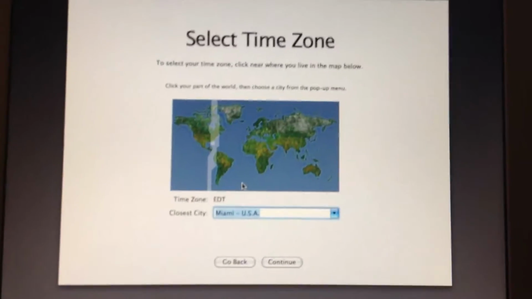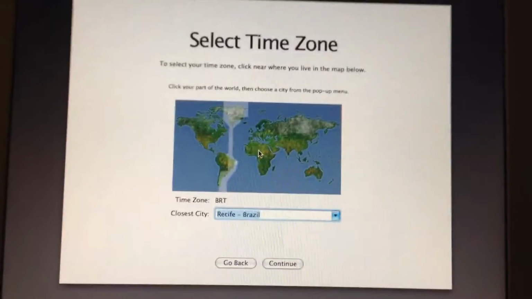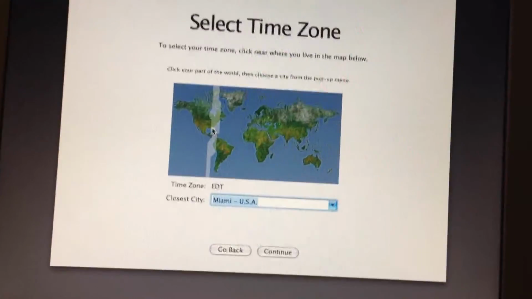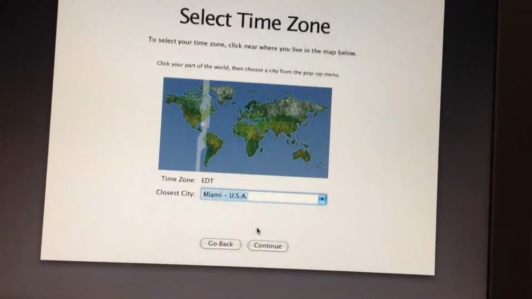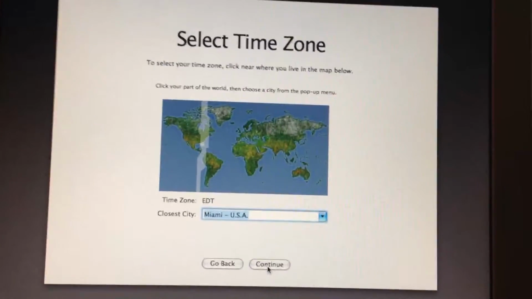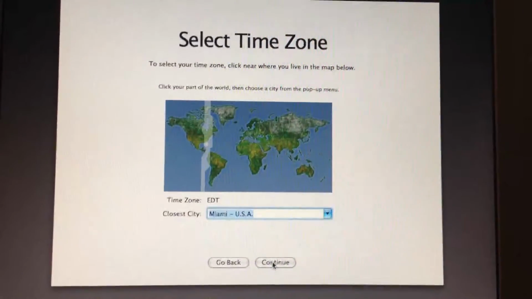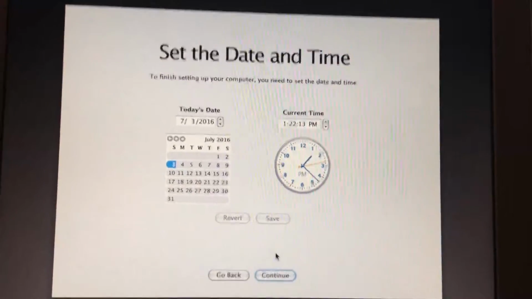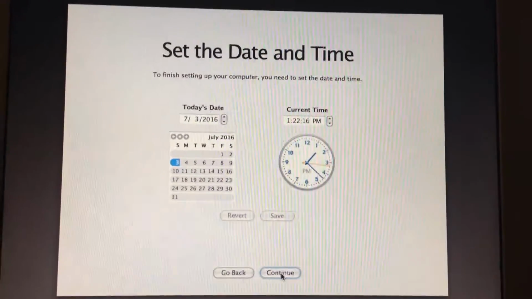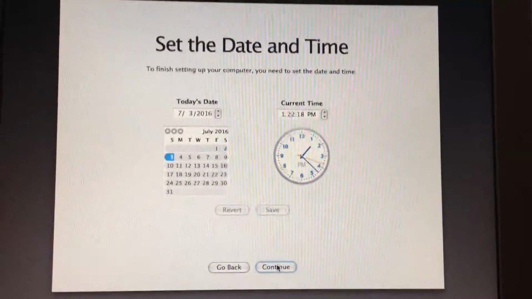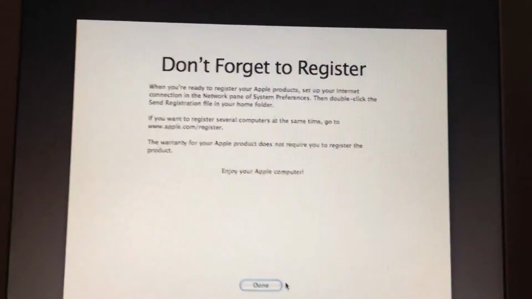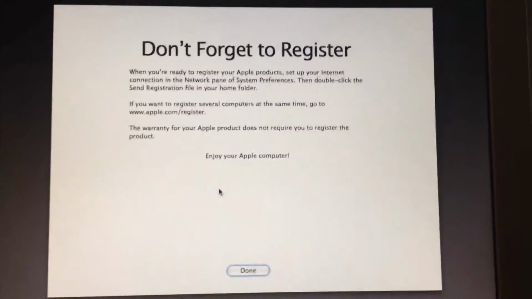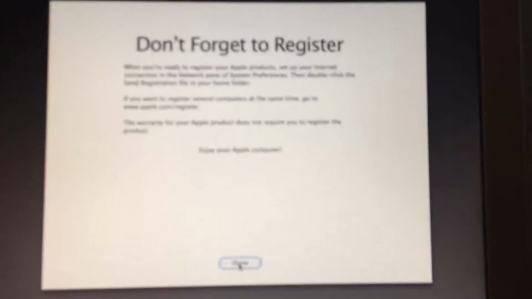If you get confused, you can just click this around to the area that you live, which I live in South Carolina. Wait, so my time zone would be in Miami. There you go. I'm sorry, I can't hold the camera straight very well. Alrighty. There we go. That is good the way it is, but you might need to adjust it. And it says, don't forget to register and enjoy your Apple computer. So I will enjoy my Apple computer.